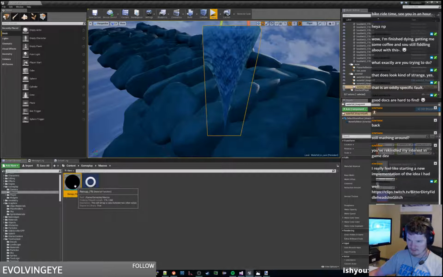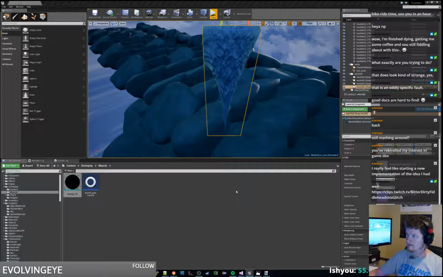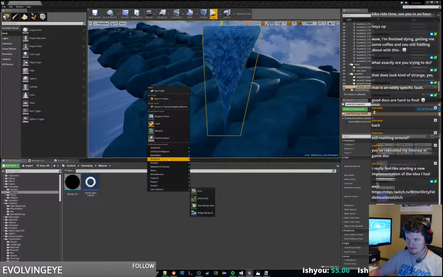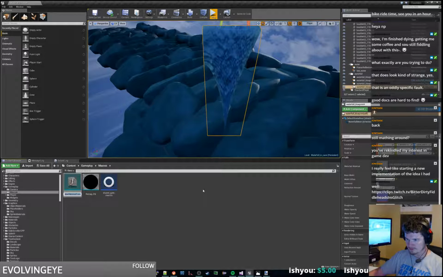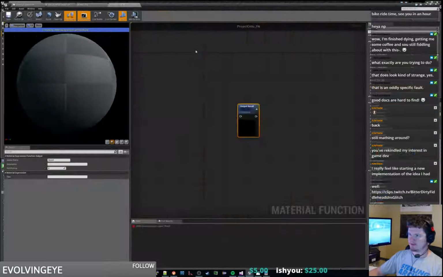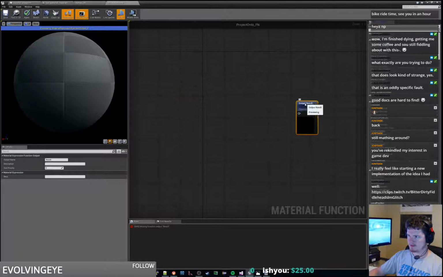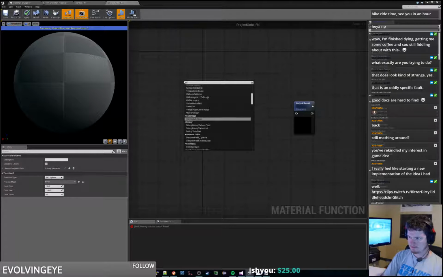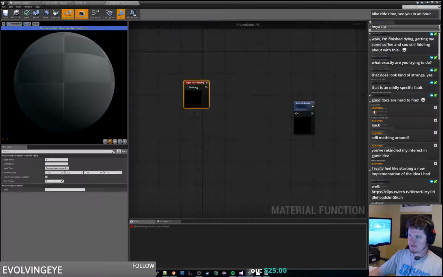And this was our material function. Alright, so we need to go material function. We're going to call this project onto. And what are we going to take in? We're going to take a vector 3.